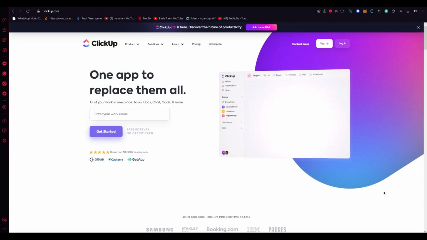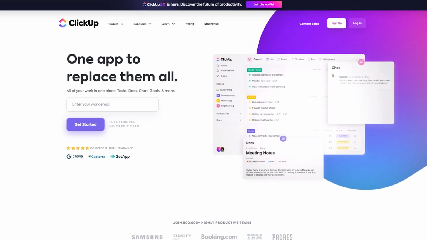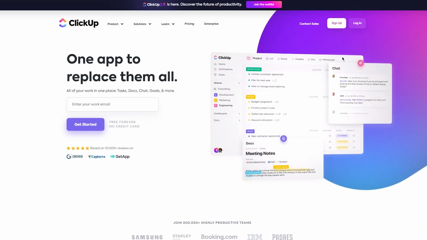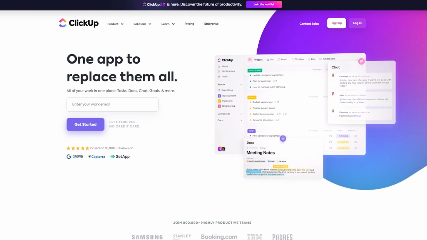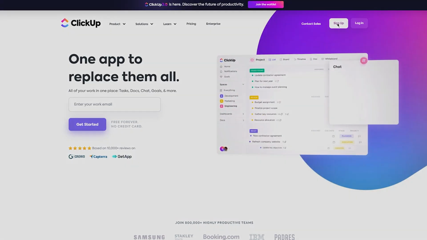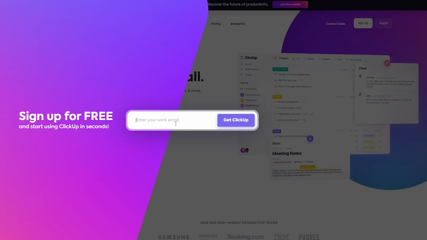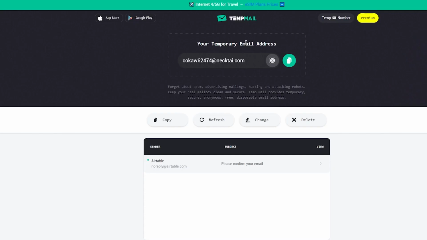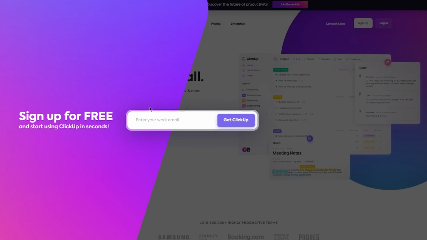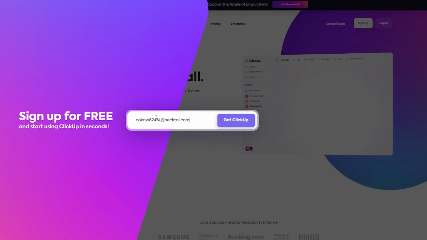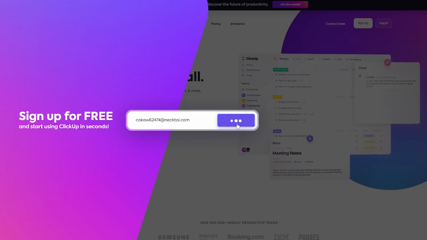Now, firstly, we're going to sign up with ClickUp, and it's a pretty basic and easy sign up process. We're going to come to the ClickUp site, as you can see, and click on sign up. Once you click on sign up, it says enter your work email. I'm going to be using a temp email for myself, but if you're doing this for the long run and for huge work purposes, I recommend that you use your proper email. So I'm just going to add that in, and click on get ClickUp.